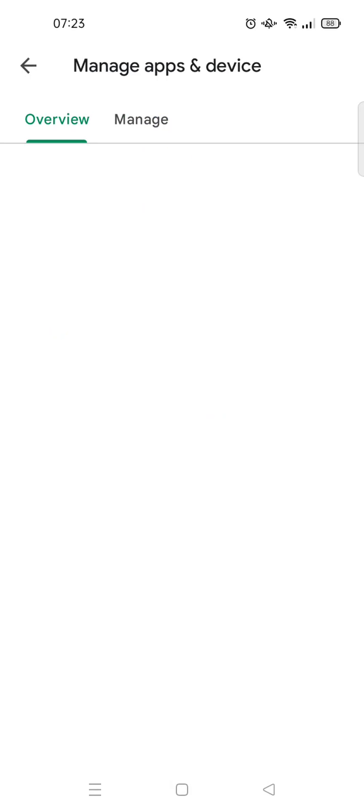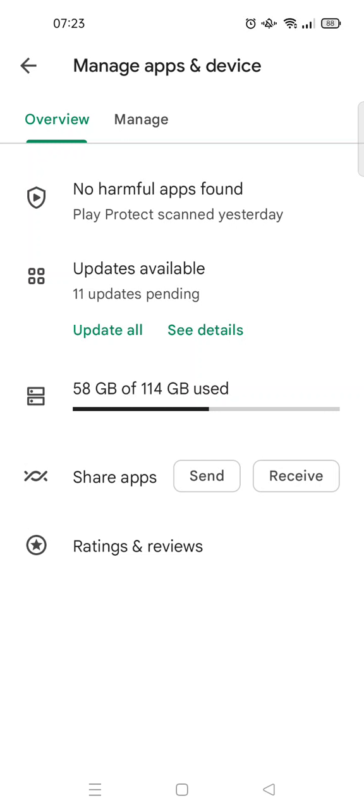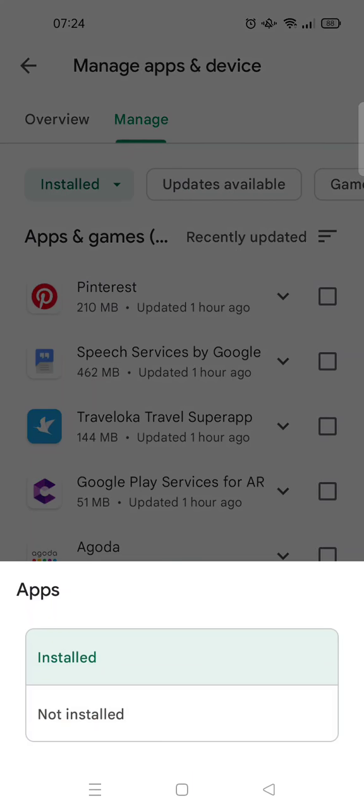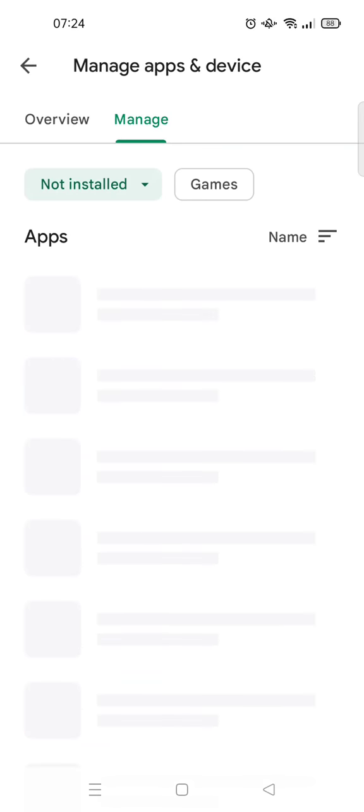Click on that, and then here you can see manage. Click on manage, and here at the top you'll find installed, updates available, games. So this is the filter. You can just click on the install option and choose not installed.